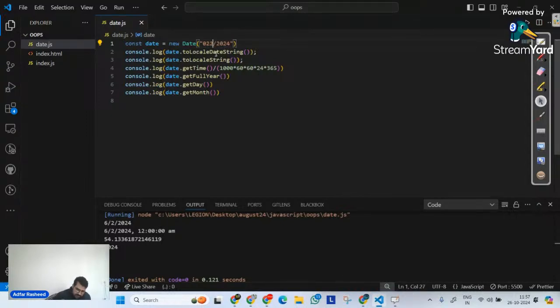Let me try to confirm that. I will give it 25, because if 25 works, then it's a day. Otherwise, it's a month. So let me try to execute this. It properly works, right? You can see this is nothing but a day. This is month. Perfectly fine. Very good.